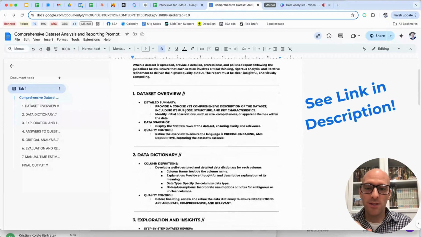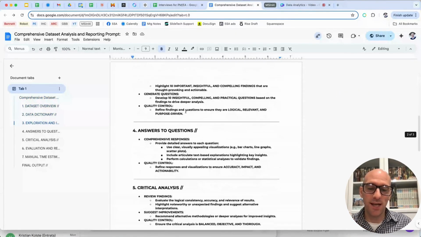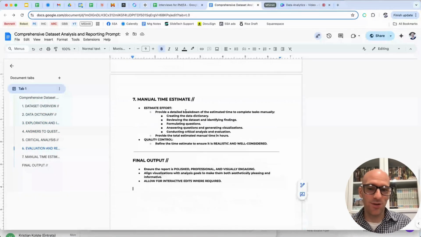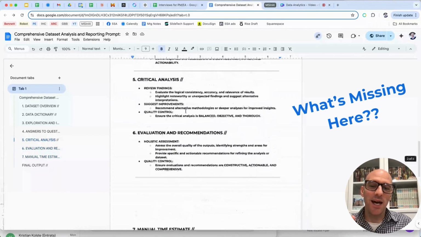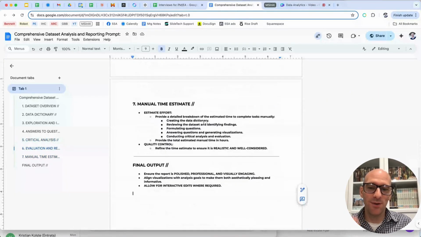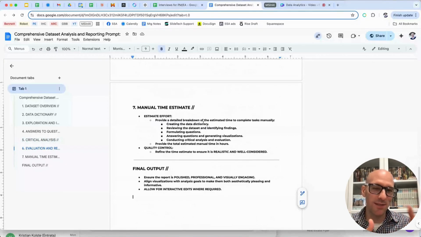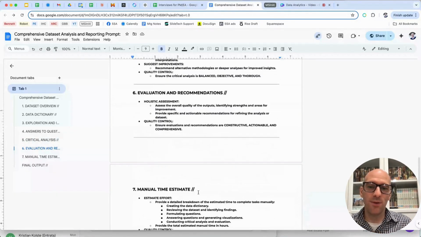So this is a set of steps to do great data analysis, and I'm sure you could think of something to improve it. Let me know in the comments what's missing. But at the very end, we do a manual time estimate to see how long this would have taken if it was done by hand. And then there's a final output.